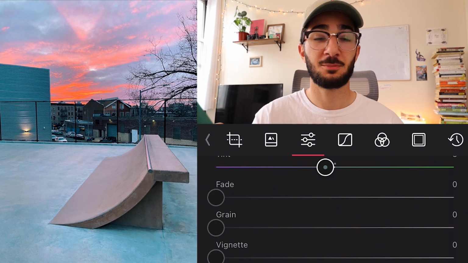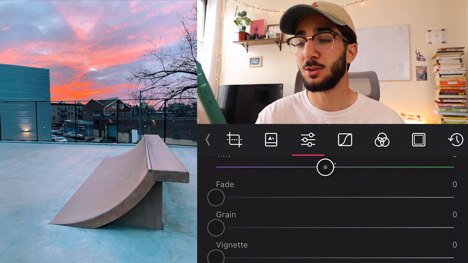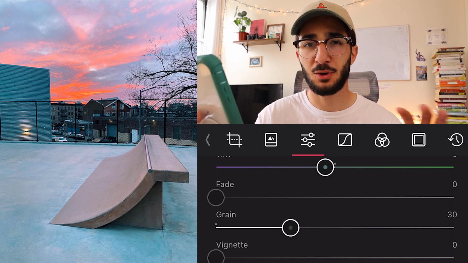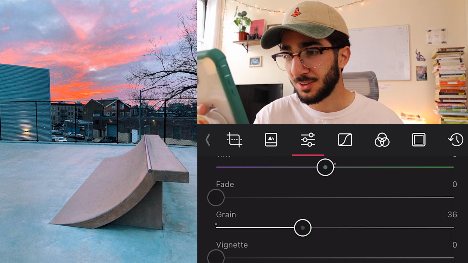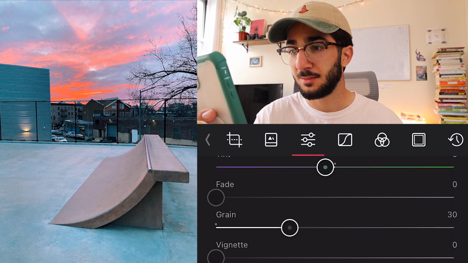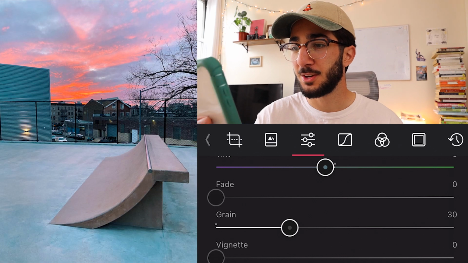The only other thing that I sometimes mess with is the grain. The grain can add a nice film-like aesthetic, a little bit of a retro vibe to your photo. You can see what it looks like as you drag. I think I'm going to pop this one around 30, and yeah. That's it. Here's the before, here's the after.